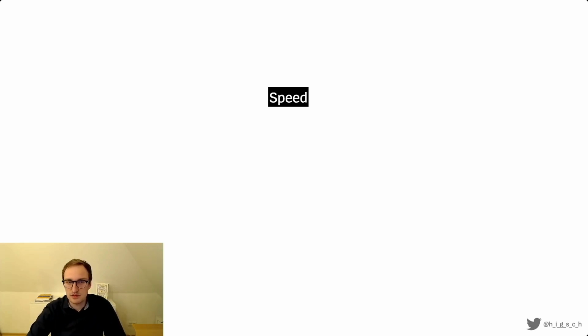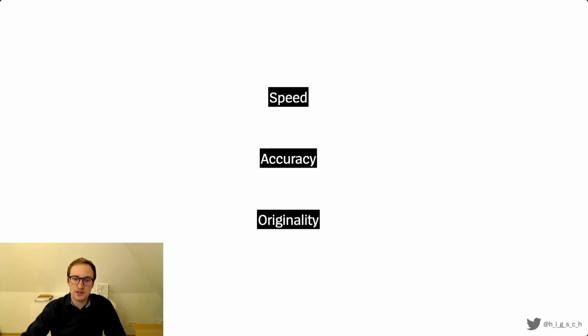Speed is the first one, so we need to be very fast as the news cycle goes very quickly. We also need to be very accurate because we are read by so many people, and we are even read by, let's say, politicians or other decision makers. So it's really important that everything that we publish is really accurate. And then there's originality as a third requirement. So we want our readers to see, okay, this chart, this interactive piece, is from Der Spiegel. So this is something that we produced.